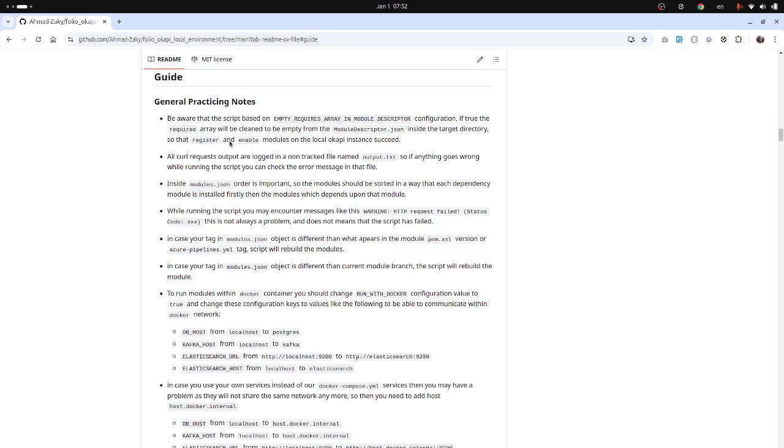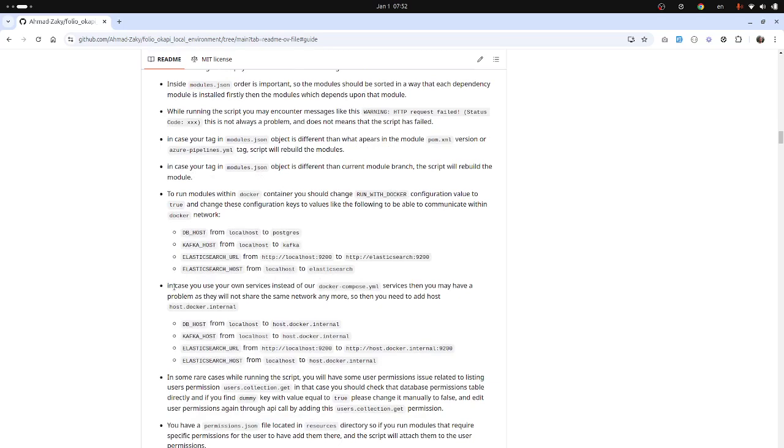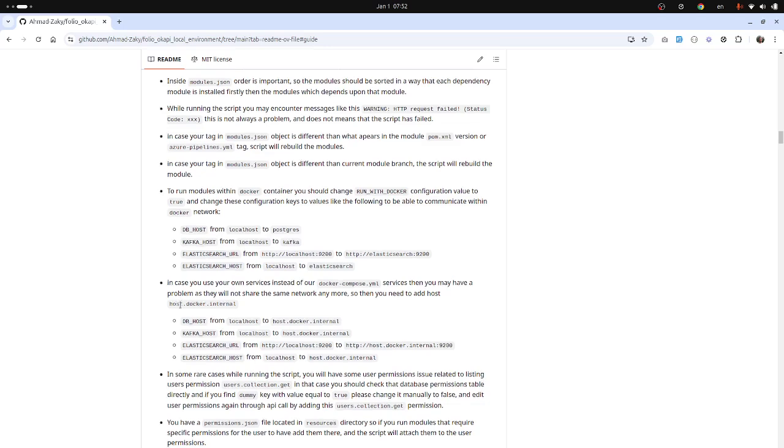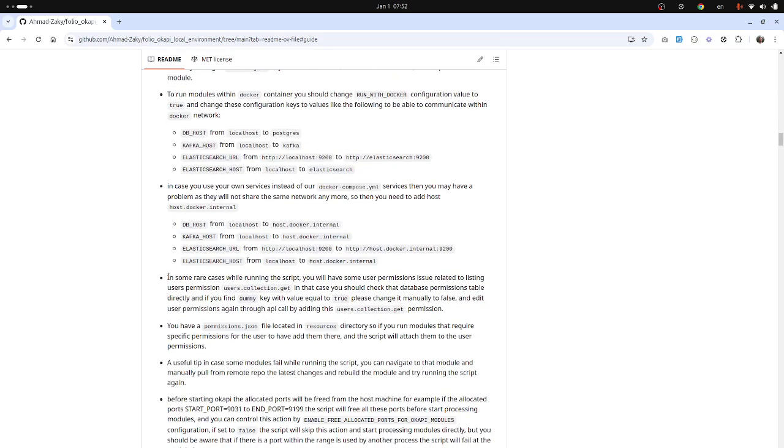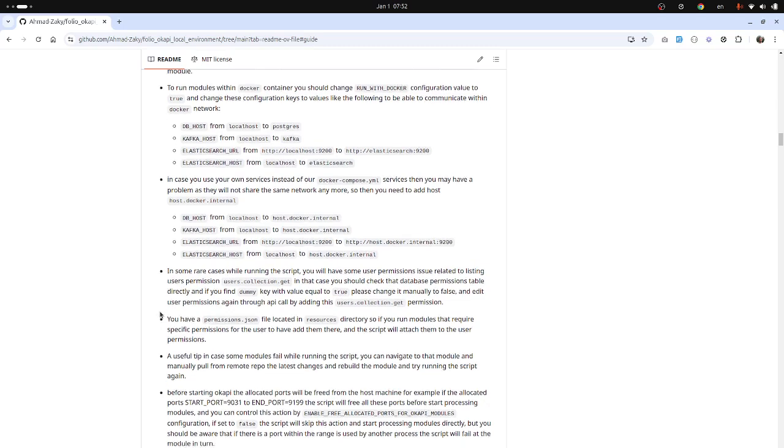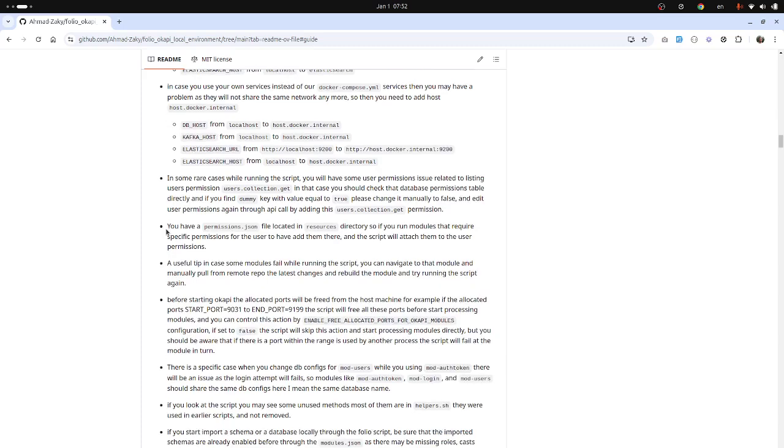Today we will continue with the general practicing notes. We stopped after the Docker note, if you run inside a Docker environment. The next one is not that important. It happened with me one time, and it may not happen to you, so we will skip this one. The next one is important.